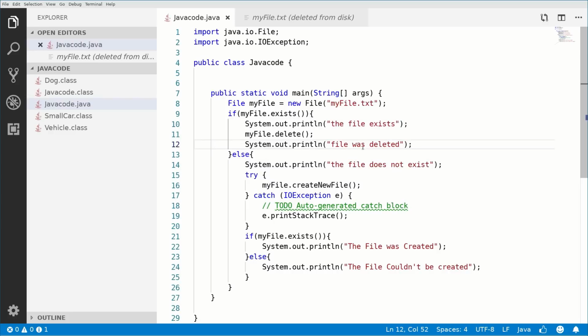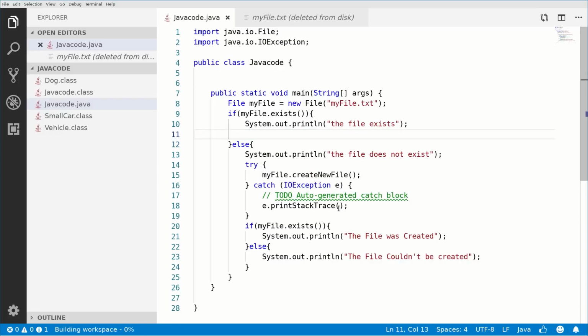Okay, pretty easy. But now maybe we want to rename the file. So instead of deleting the file, we want to rename the file. So we're going to say myFile, and what we will do here will be rename, if I'm not wrong. Let me check this. myFile2.txt. I don't remember really if it's rename or renameTo, I think it is. So renameTo.